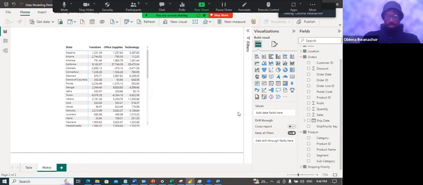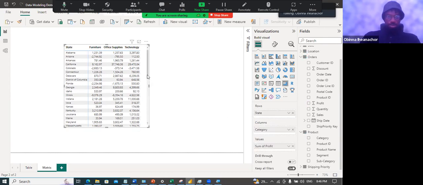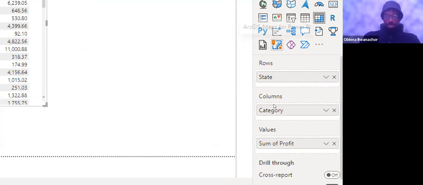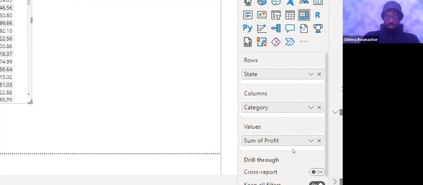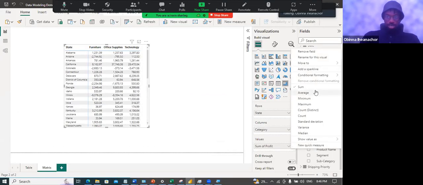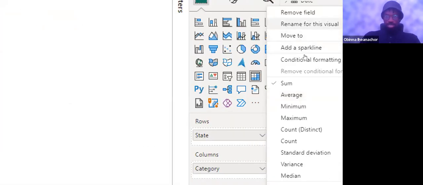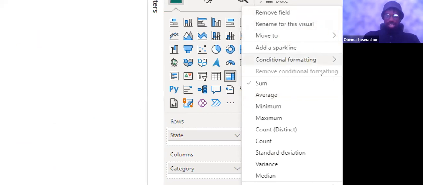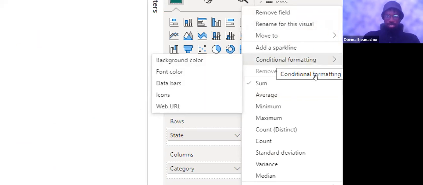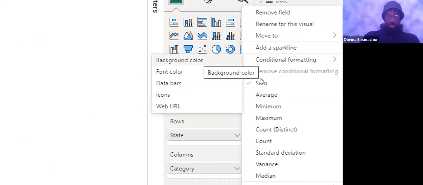I want to turn this to a heat map, right? So if I click on this matrix visual, what I can do is I'll come on to the visual pane, the values. So I'll click on this drop down here on the values. You see these options that pop up, right? Down here, you see conditional formatting. So you have different options: background color, font color, data bars, icons, and even web URL. So you can link values to links on the web.